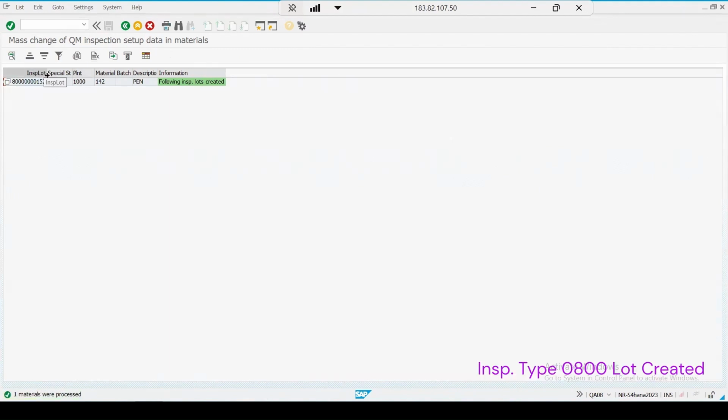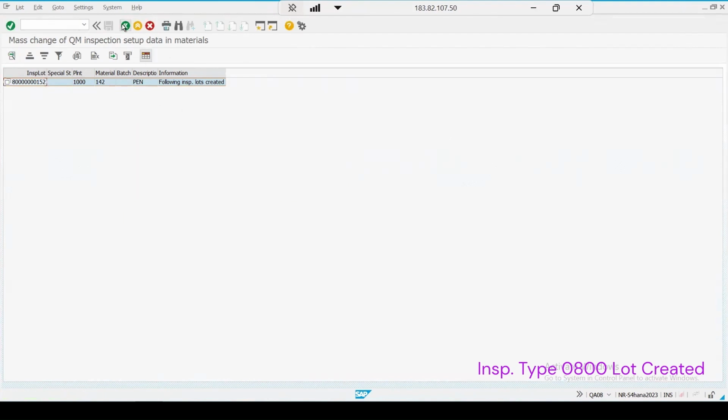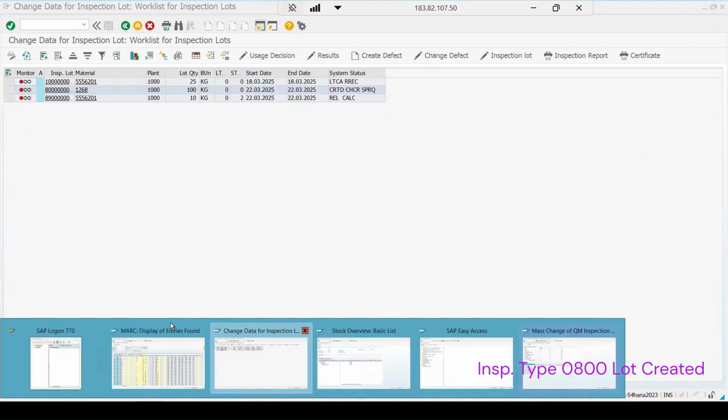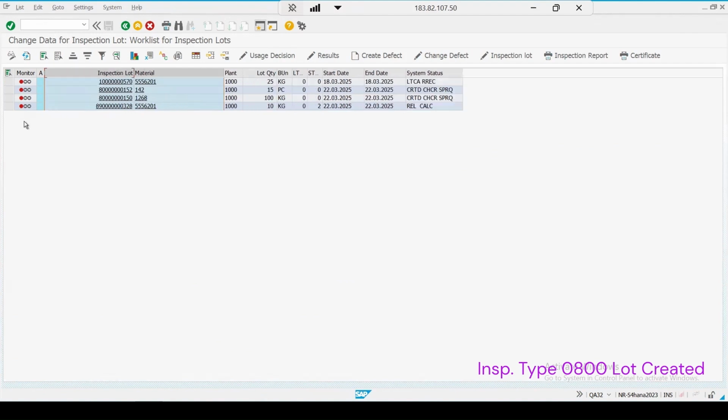So you can see the lot number, it is showing me prefixed with 8. If you see the details, lot number is this. Okay, let's go back and we will check it in the QA32 report. If I refresh it, so the lot has been triggered. This is my material, the quantity is 15, it is in created state.